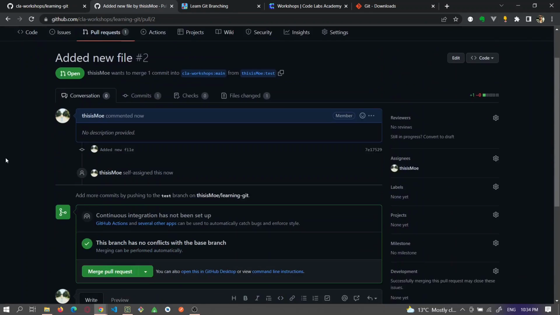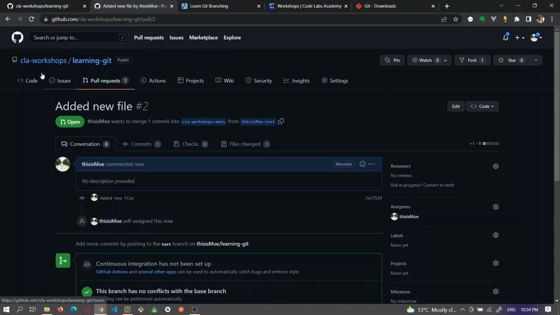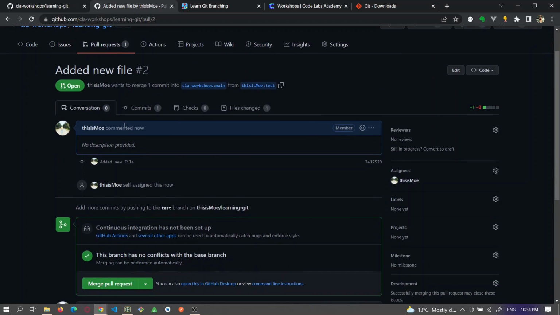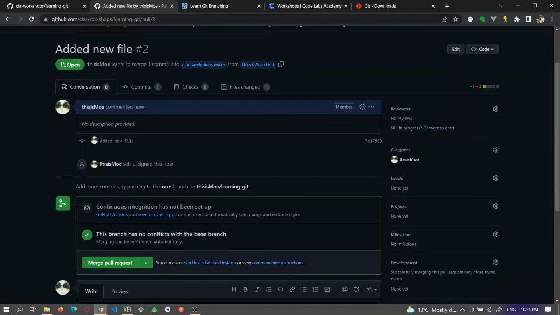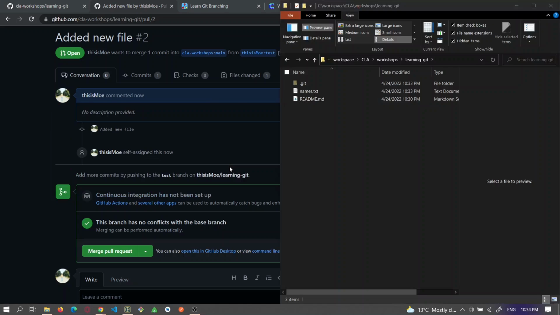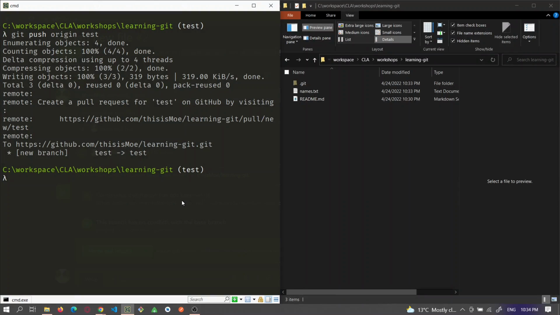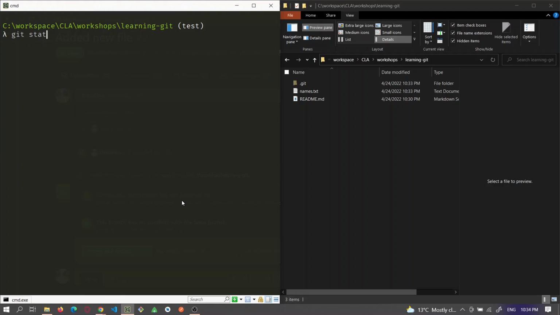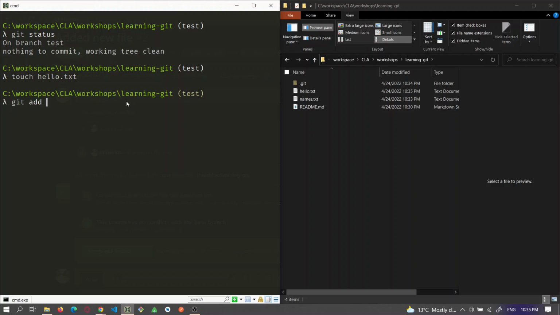Awesome. Now I'm working as the author of CLA workshops, this organization and this project. So I'm checking this open pull request, okay? We see that we have only one commit, one file changed. To demonstrate that a branch can have only one pull request open, if we check the status of this working tree, we can see that it's clean. Now I want to create another file called hello.txt. Okay, add it to the staging area, then commit.